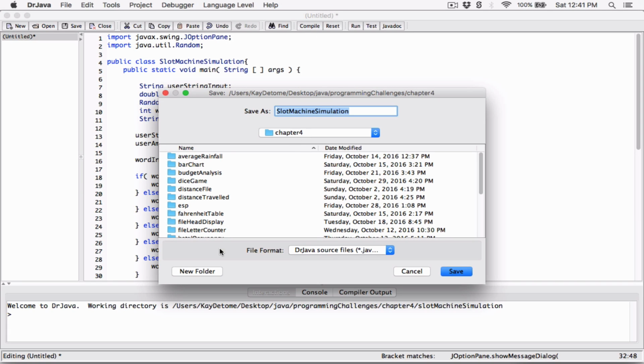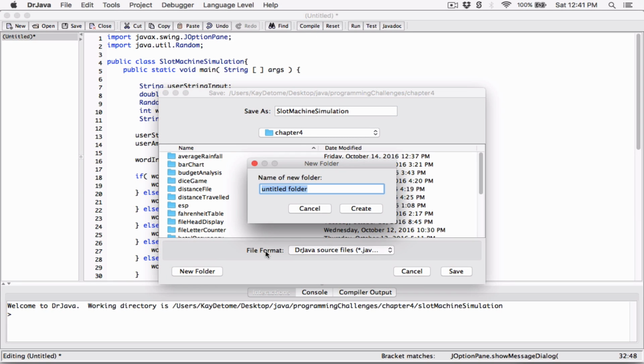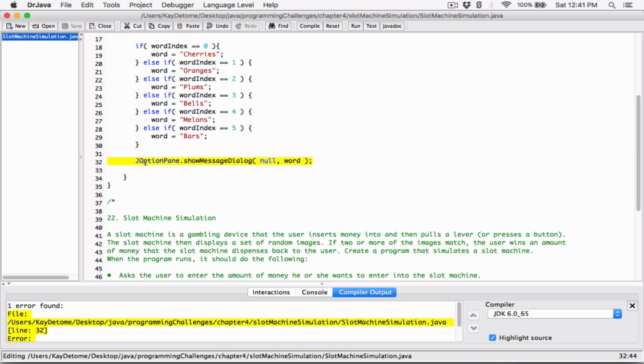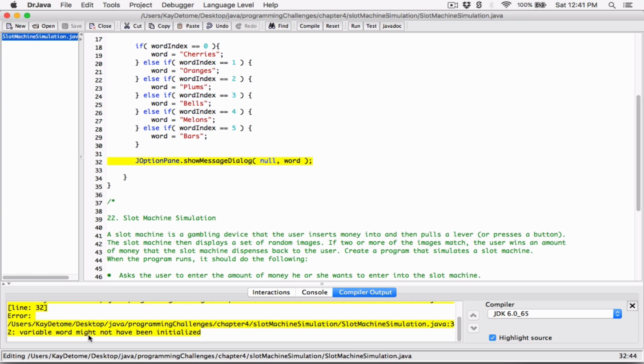So I'm going to compile it. I'm going to create a folder for slot machine simulation, and I'll save it in here. Okay, so we have a couple of errors. Let's see what happened. Variable word might not have been initialized.